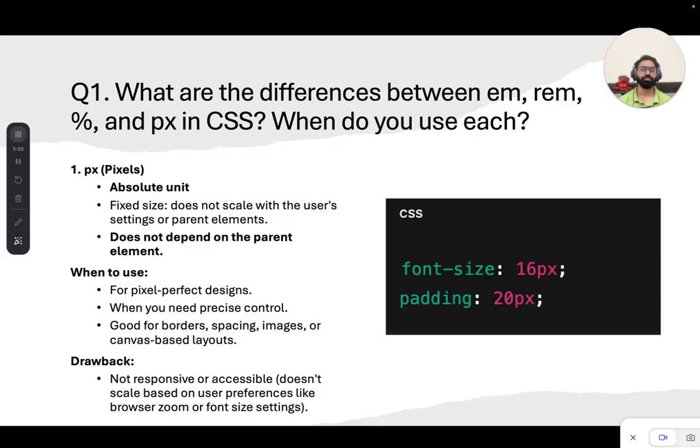One drawback of the pixel is that it is not responsive. It means it will not scale based on the user preferences, like browser zoom in or zoom out, or the font size settings. So you should use pixel when you want a fixed size of layout. This is about the pixel, and in this manner you have to reply to the interviewer, so that the interviewer will know that you have in-depth knowledge. You have to explain where you can use it, and also bring out one disadvantage or advantage of each of these.